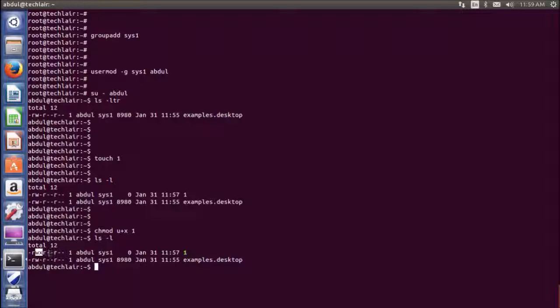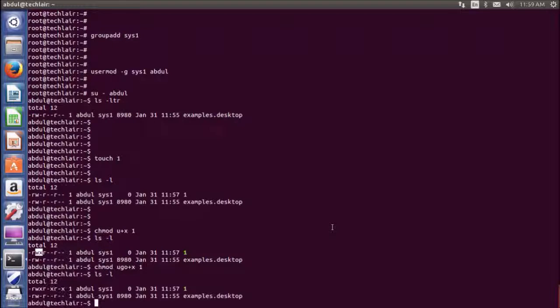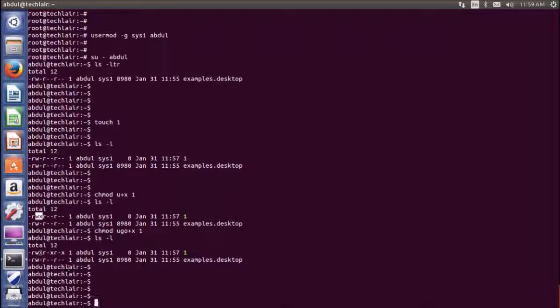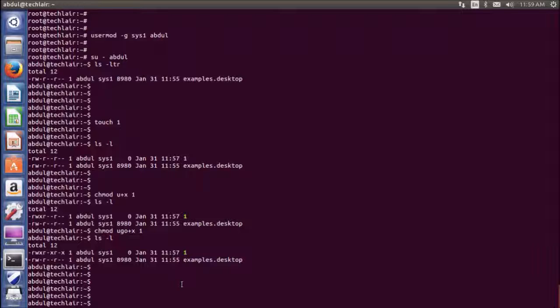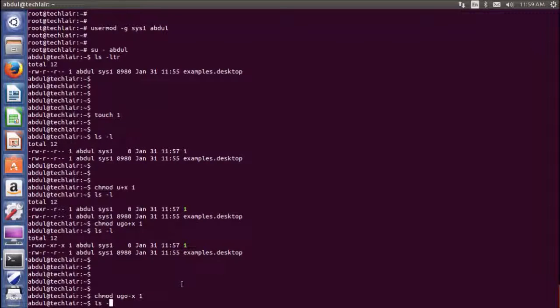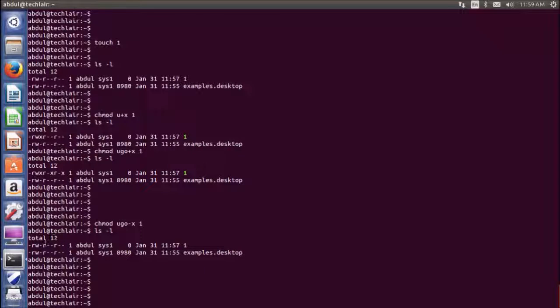If I want to do the same for the group and other also, I'll add user, group and other for 1. If I list it, you can see that the executable permission is added for user, for group and for other. If I want to remove this, I simply type the minus sign, and if I list it, you can see that the executable permission is removed.